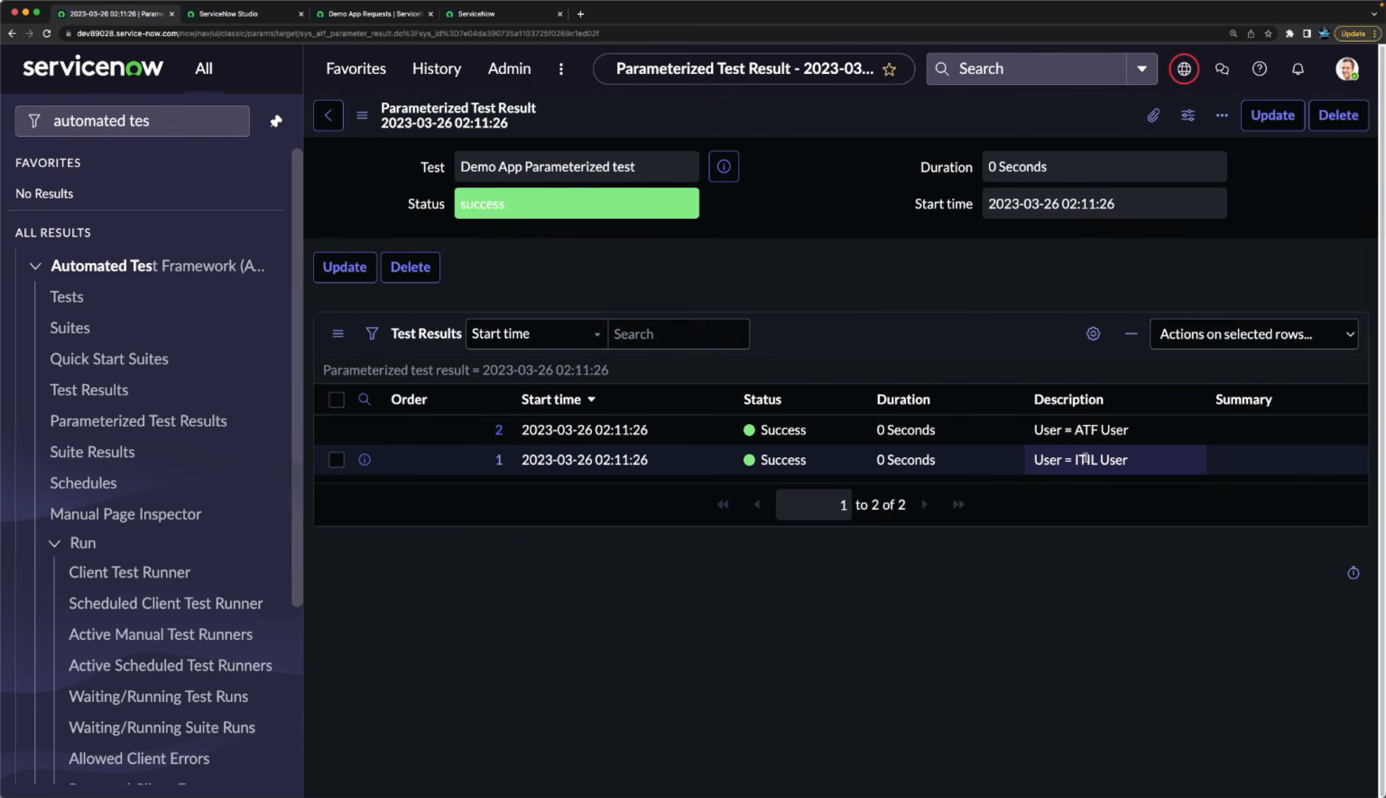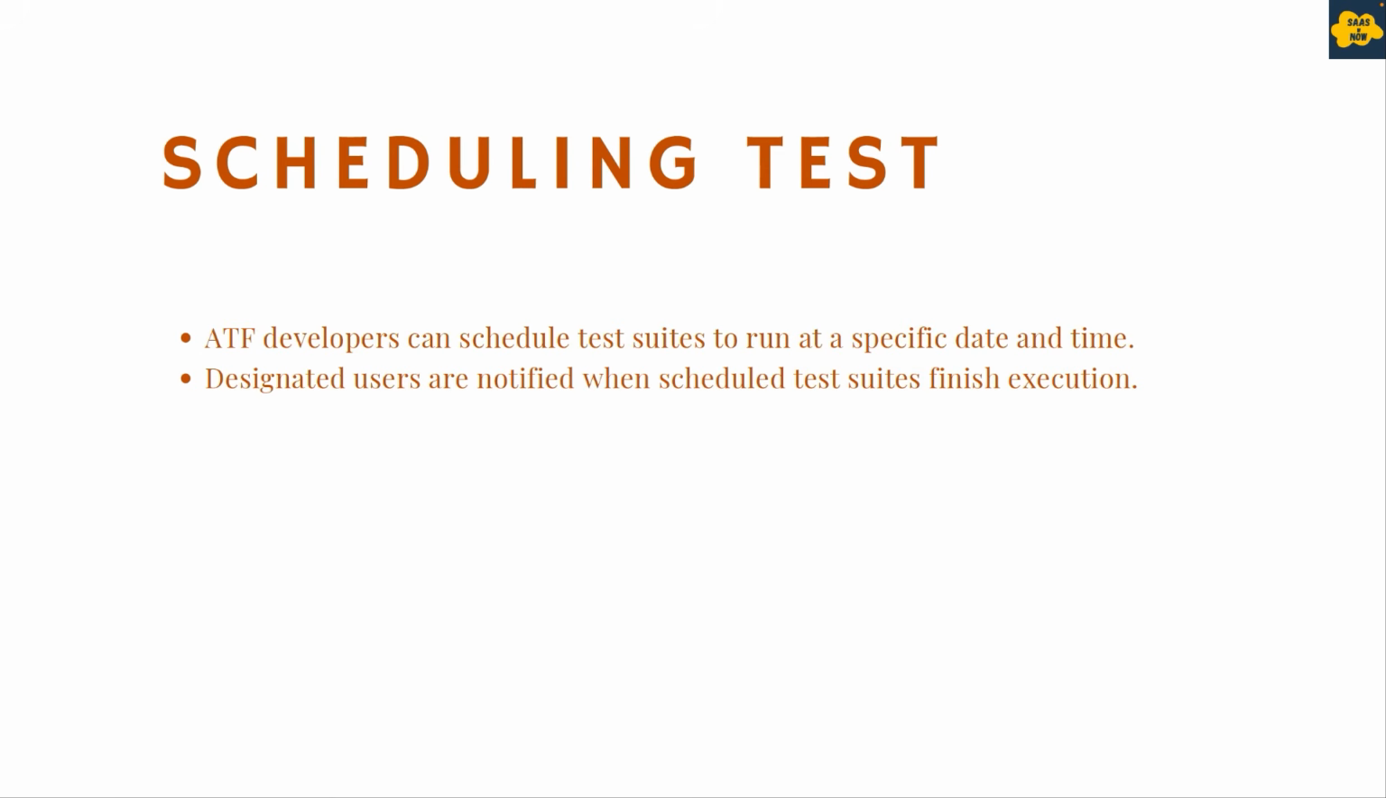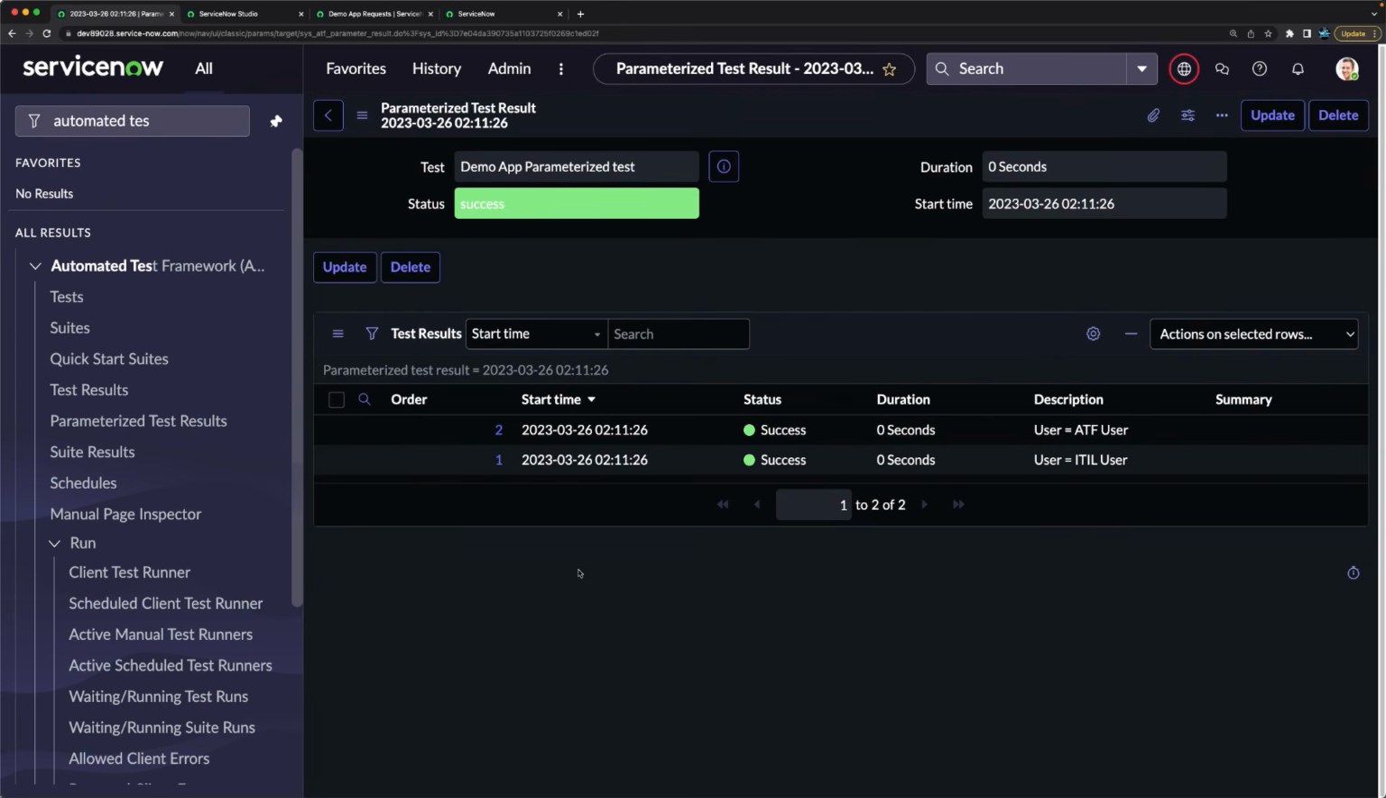I'm sure this feature will be really useful for performing regression testing in ServiceNow for different modules and applications we have. Scheduling test. ATF developers can also schedule test suites to run at a specific date and time. Designated users are notified when scheduled test suites finish execution. So let's see schedule test. If I go to my instance, here we have Automated Test Framework, and here we have schedules. So you cannot schedule a test. You can always schedule test suites.